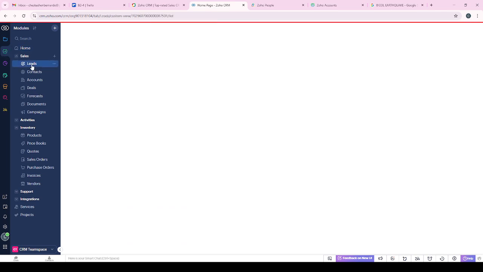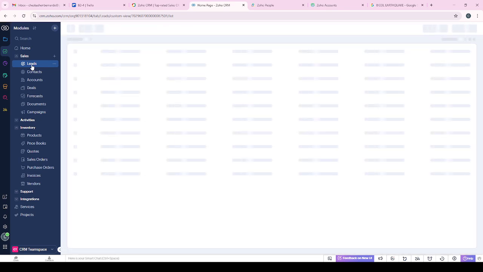Once you're logged into your Zoho CRM account, head over to the Setup section. You'll typically find this option by looking for an icon or menu in the top right corner, often symbolized by a wrench or a gear icon. Click on it to open the Setup menu.